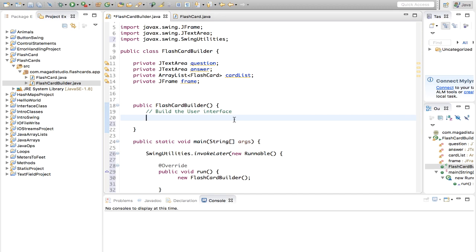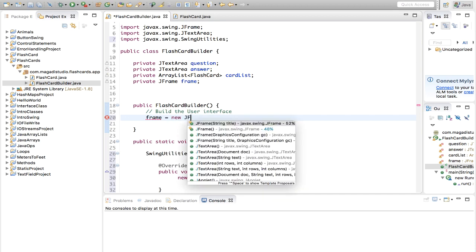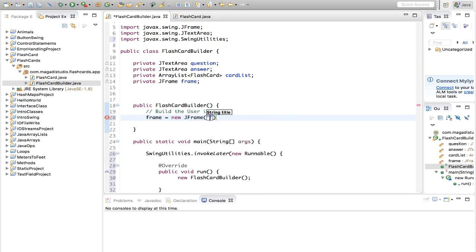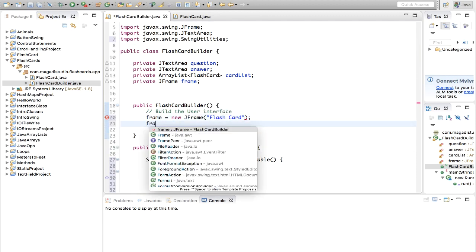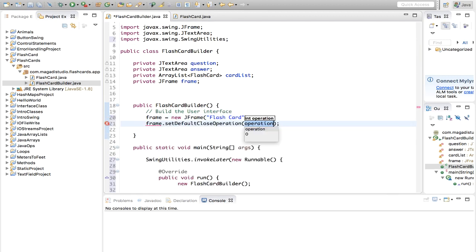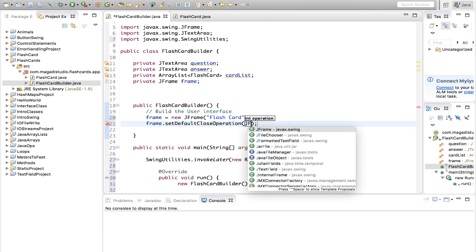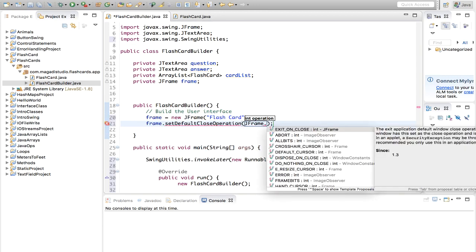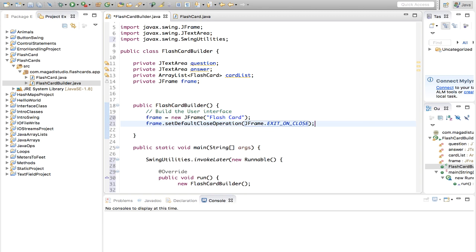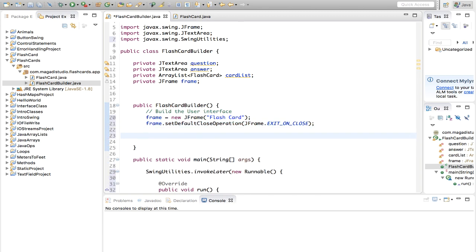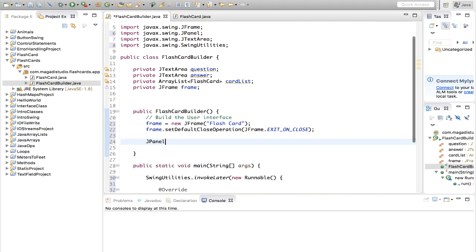So now let's go ahead and start putting together our user interface. So first of all, of course, the first thing we need to do is to set up the frame. Okay, let's get new JFrame. Going to give it a title of Flashcard. Then we're going to set this to make sure when it's closed, it actually does close, EXIT_ON_CLOSE. There we go. Okay, so we've taken care of that. Now we're going to go ahead and create a JPanel that will hold everything together. So a JPanel, I'm going to call it mainPanel.